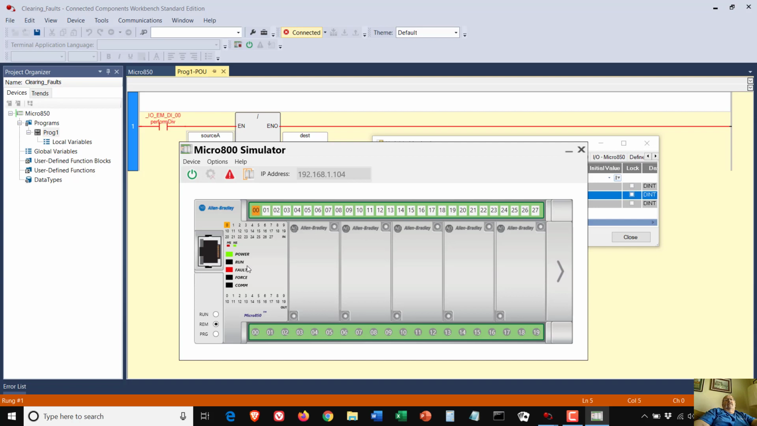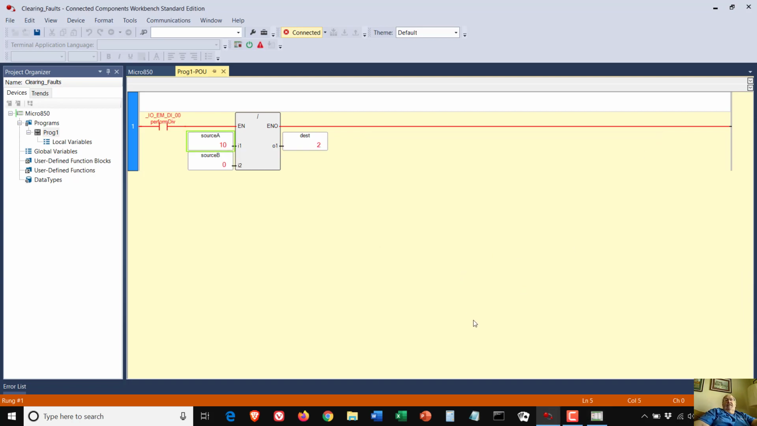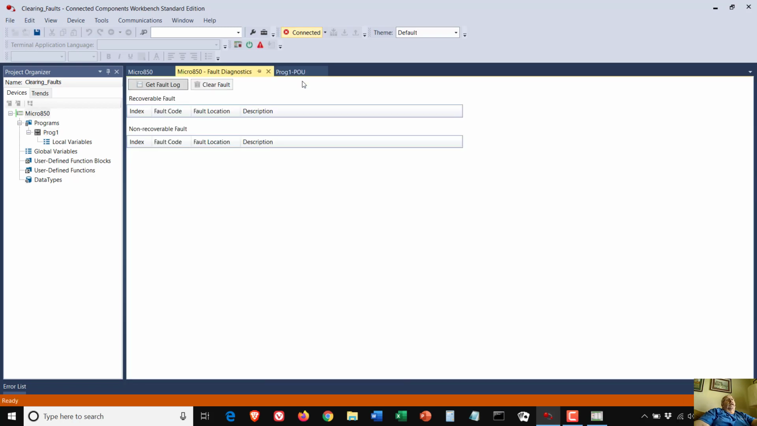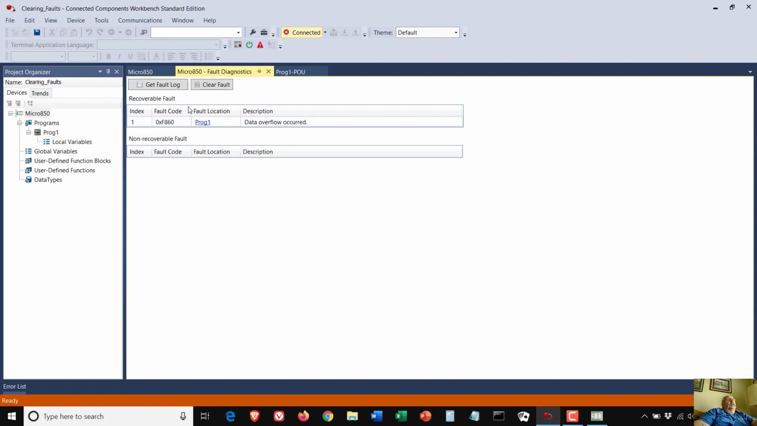So how do we clear a fault in CCW, a processor fault? Well, let me close this little window, and I have the processor open yet. Up on the menu bar where it says connected, drop this down and you'll say diagnose fault. So we'll do a diagnose fault, and you can see that it is a recoverable fault. Just like in the Studio 5000, there are faults that you can recover from within the program code, and we don't talk about that in this course. And there's also faults that you cannot recover from. So this is a recoverable fault.